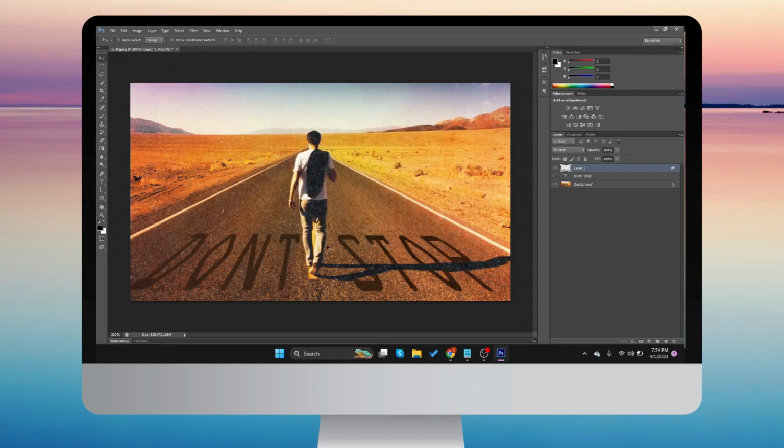Then that's it. That's how you add text on any surface in Photoshop.